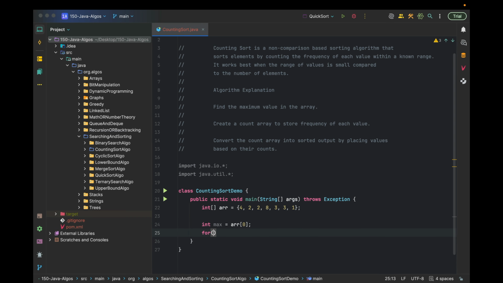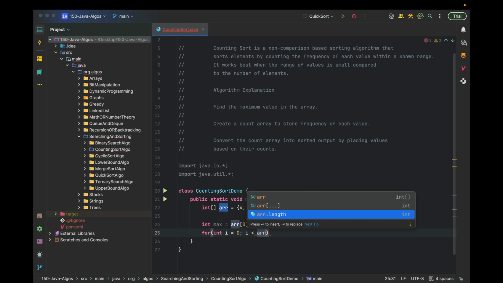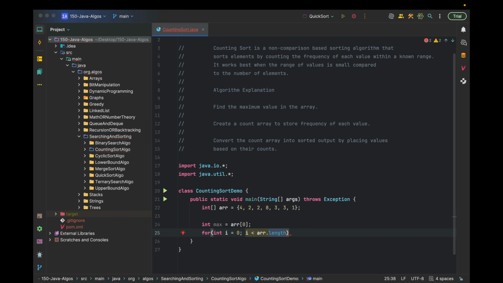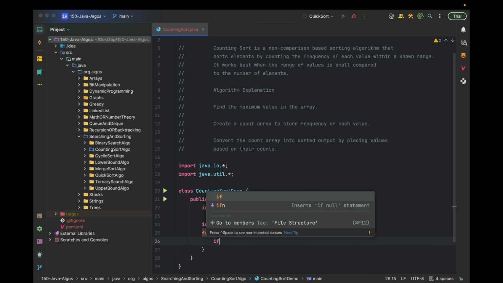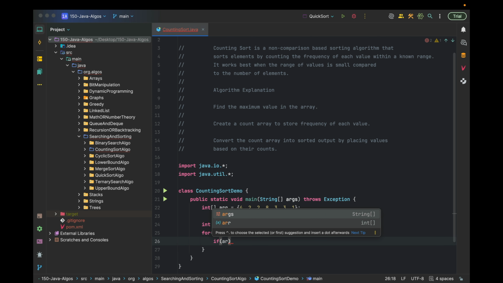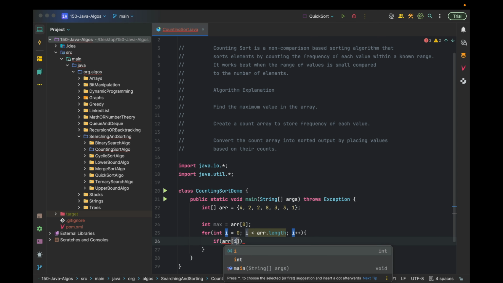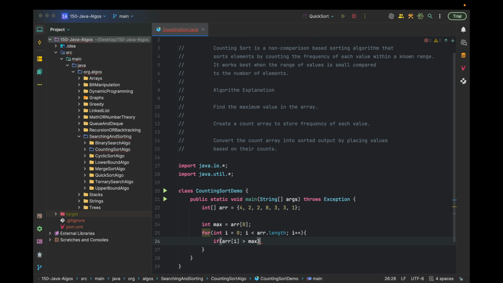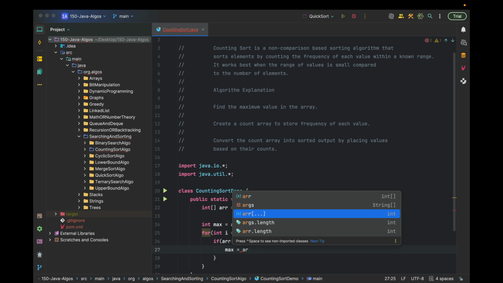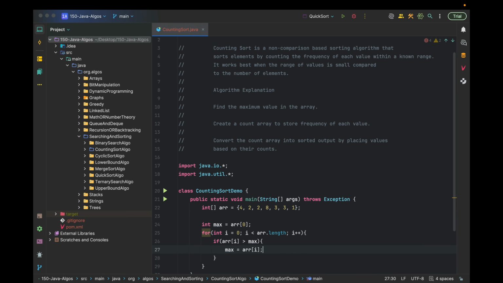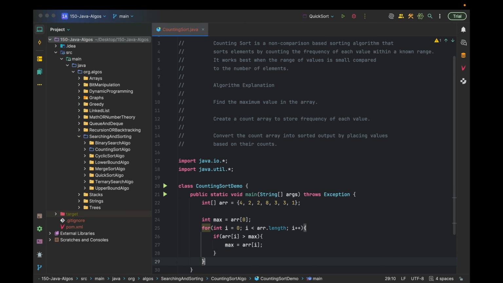Next, let's move on with the traversal part. I'll go with int i equals 0, i less than array dot length, and finally i plus plus, incrementing the i. Within the for loop, let's write a simple if condition: if array of i is greater than max, then max equals array of i. So this is fine, I believe. Let me come out of this entirely.